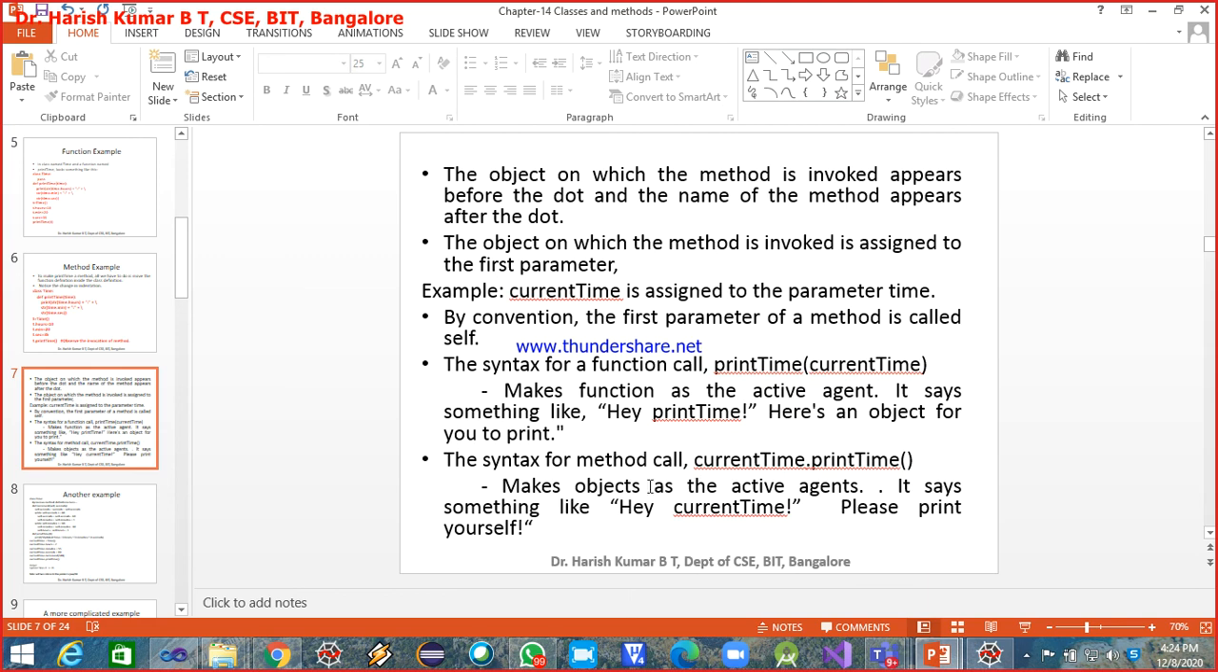Now, the syntax for the method call is something like this. Instead of passing this object as a parameter to the method print time, we invoke the execution of the print time method on this current time object: current time dot print time. Now this current time will always be passed as the first parameter to print time. So this makes the object the active agent.